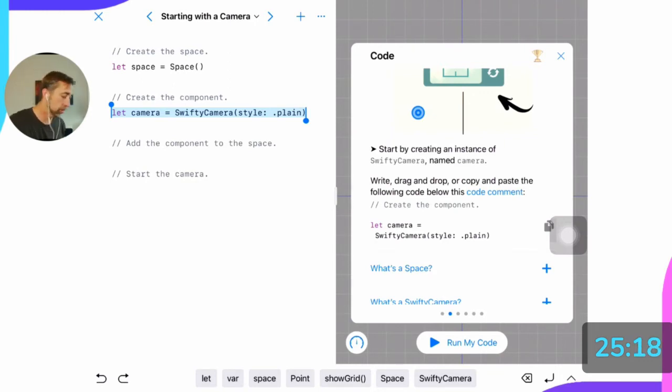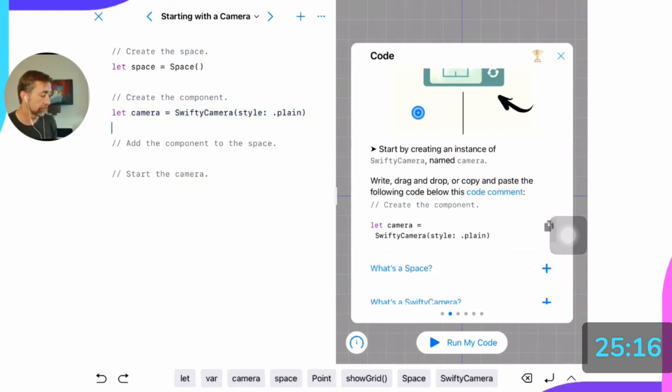And so now we have this new line of code. It says, all right, well, if above we created a component called space, here it looks like we're creating a component called Swifty camera. And it's got some extra stuff on the inside. It looks a little bit like a function because it's got those parentheses. So maybe we have an idea that it'll run some code somewhere.